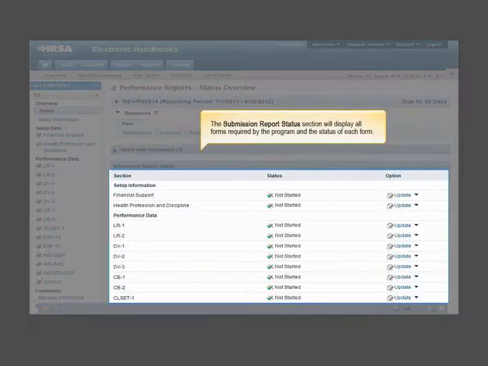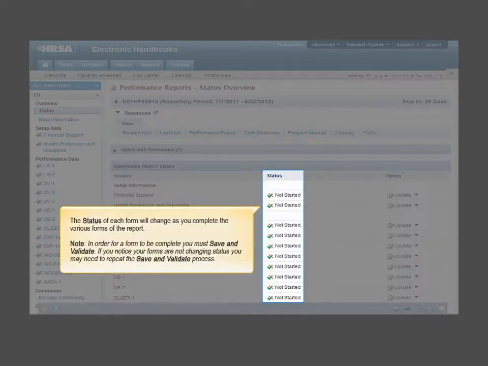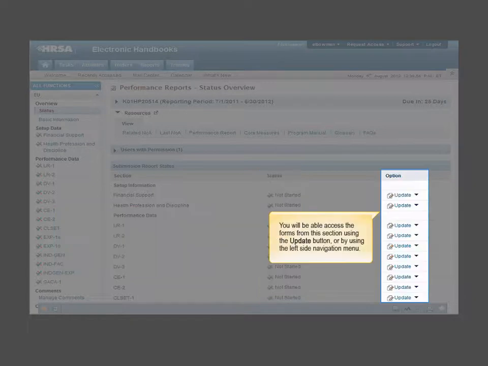The Submission Report Status section will display all forms required by the program and the status of each form. The status of each form will change as you complete the various forms of the report. Note, in order for a form to be complete, you must save and validate. If you notice your forms are not changing status, you may need to repeat the save and validate process. You will be able to access forms from this section using the Update button or by using the left side navigation menu.